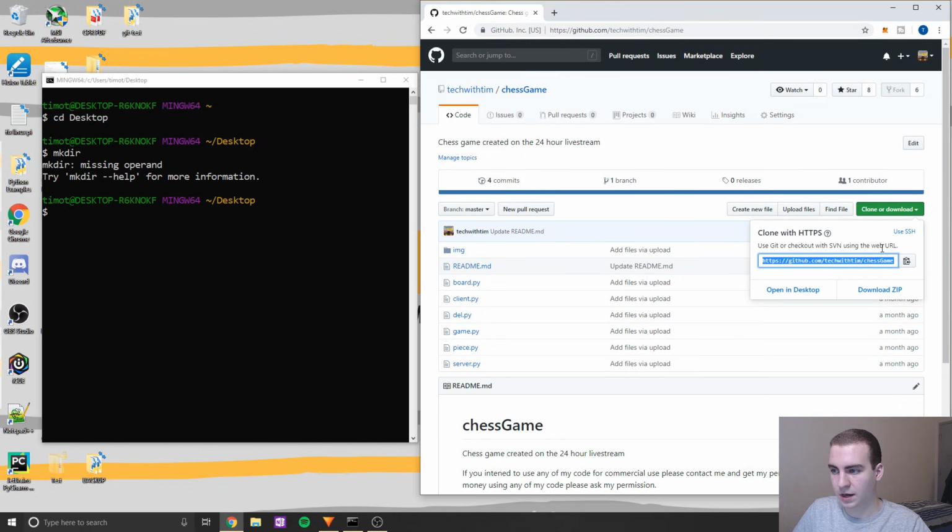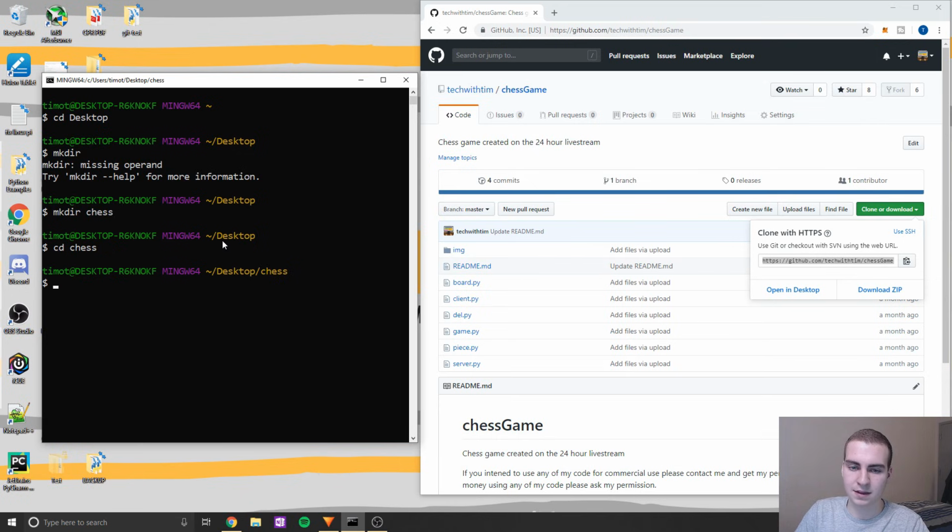So I'm just going to click on clone or download. So I found this on GitHub. I'm going to copy this link, and what I'm going to do to actually clone this is I'm going to start by making a directory where I want to clone it to. So I'm going to say mkdir, and let's just call it chess, and I'll make that on my desktop. So now I can cd into that directory.